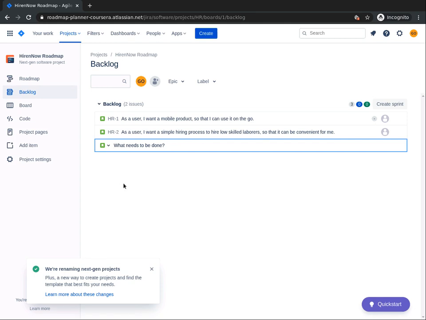Congratulations, you have successfully completed your second task. In this task, you learned how to create an issue in your backlog. In your next task, I'll show you how to import several backlog items from a spreadsheet.